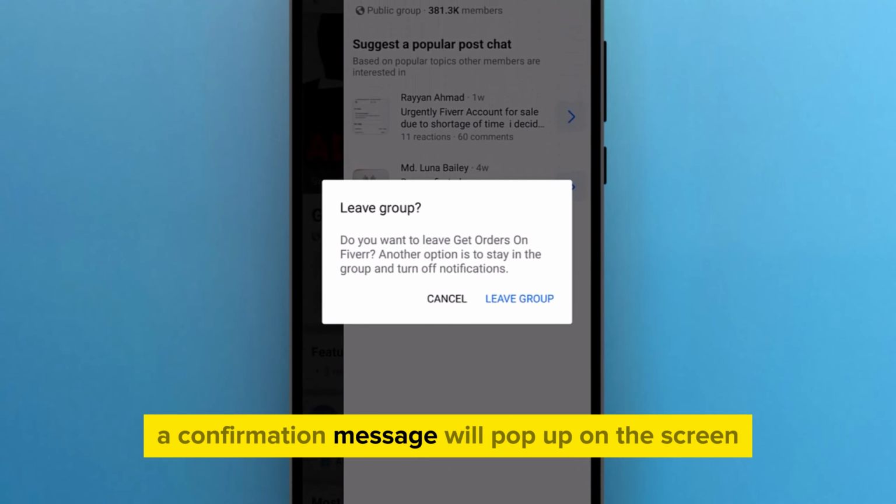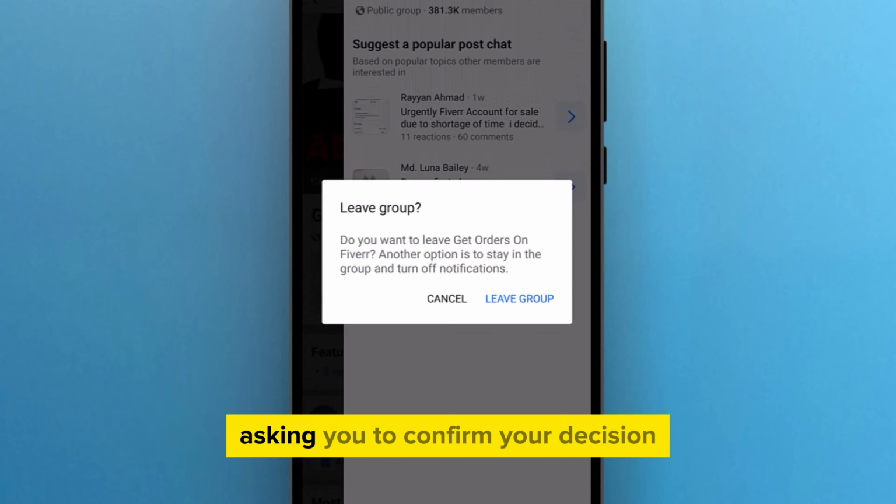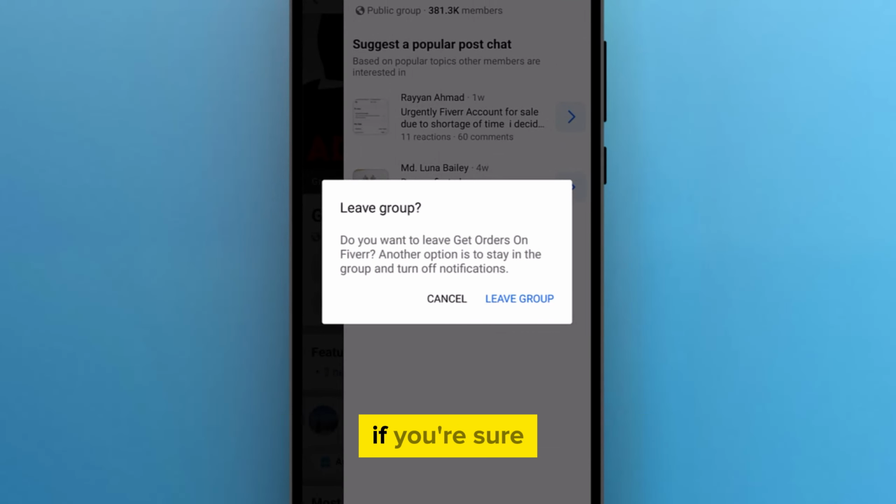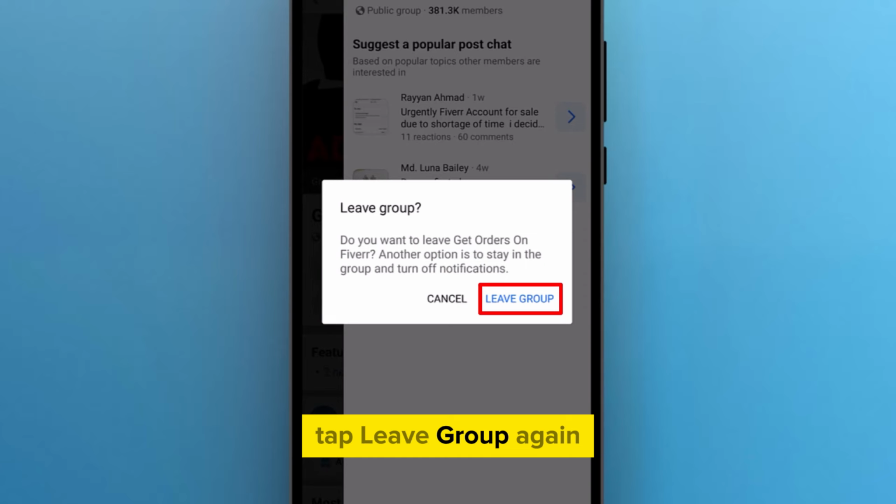A confirmation message will pop up on the screen asking you to confirm your decision. If you're sure, tap Leave Group again.